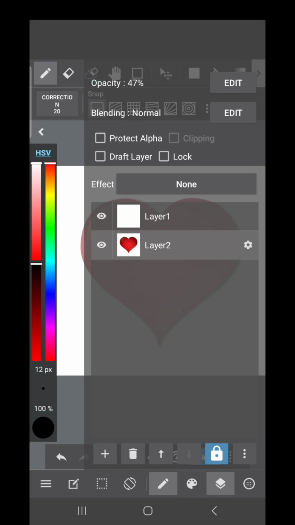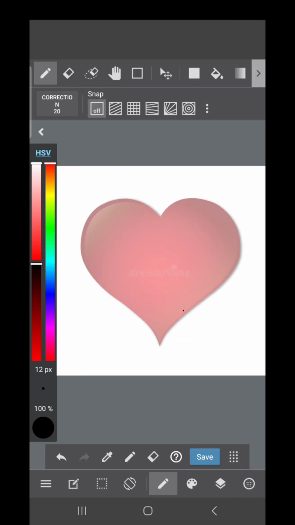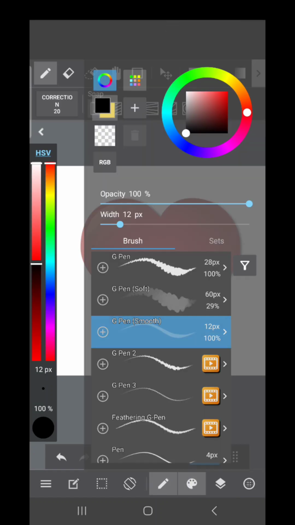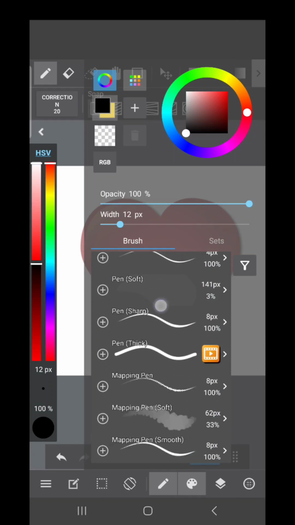I will click on layer 1. Make sure you are on correct layer. Okay, layer 1. From here you can see this one is our brush, and this is gallery of our brush. So I select my brush and then open my gallery.